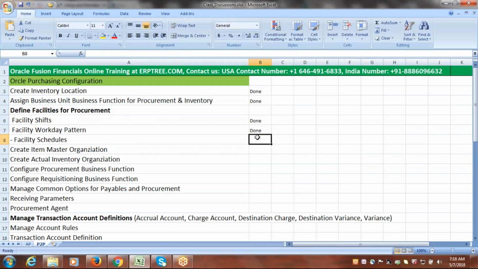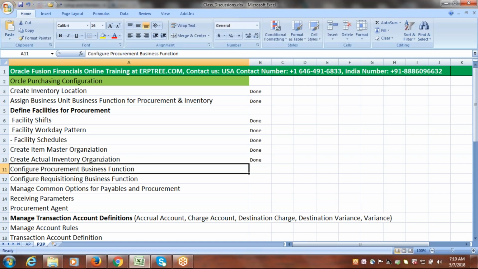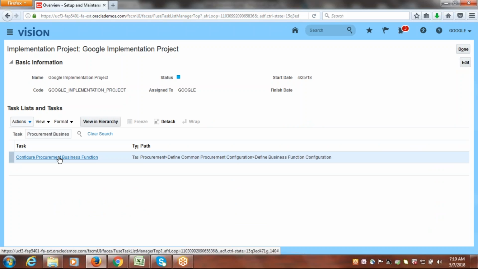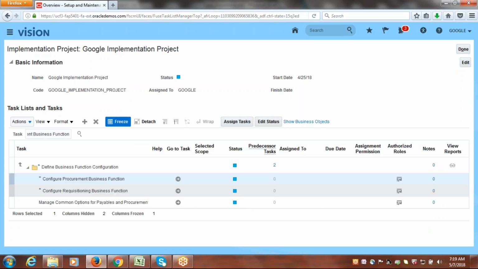Shifts we created, workday pattern, schedule we created, item master we created, the actual inventory also we created. So now we have to configure procurement business functions, which are equal to purchasing options in EBS. In EBS we set up purchasing options. So equal to that, here we have a procurement business function. Task is configure procurement business function. Just click on go to task icon.